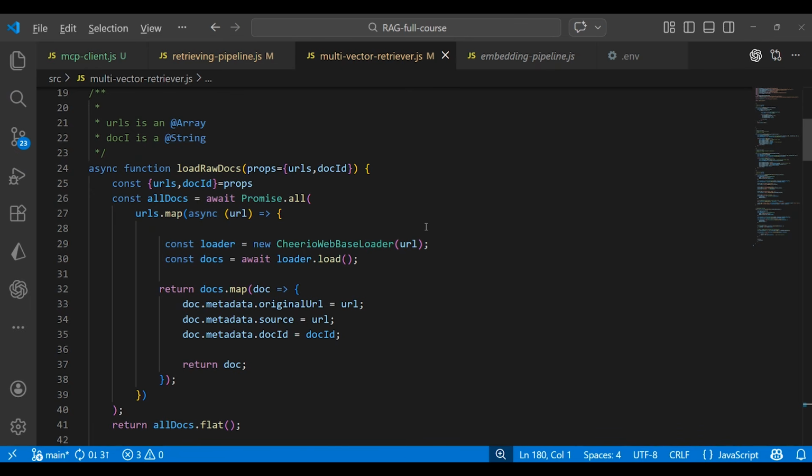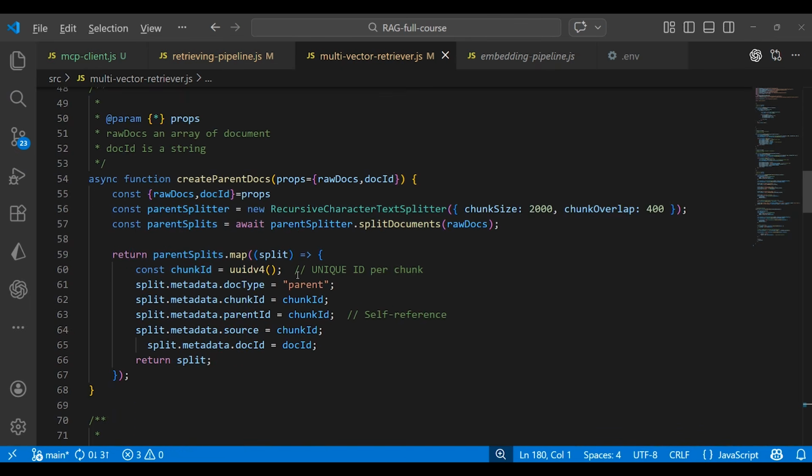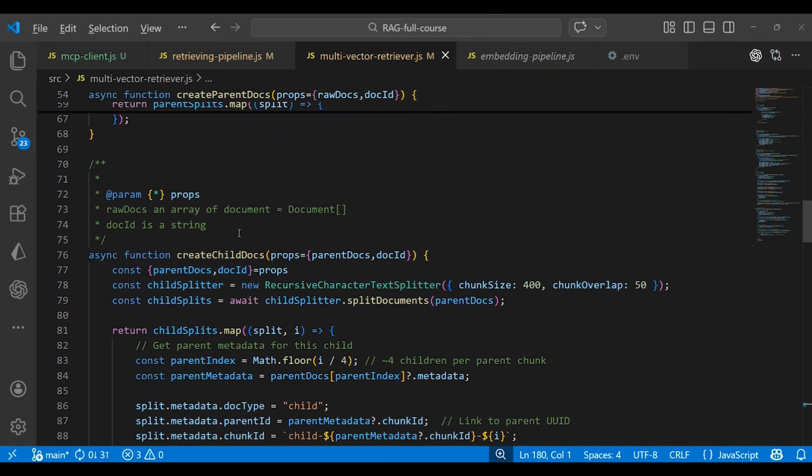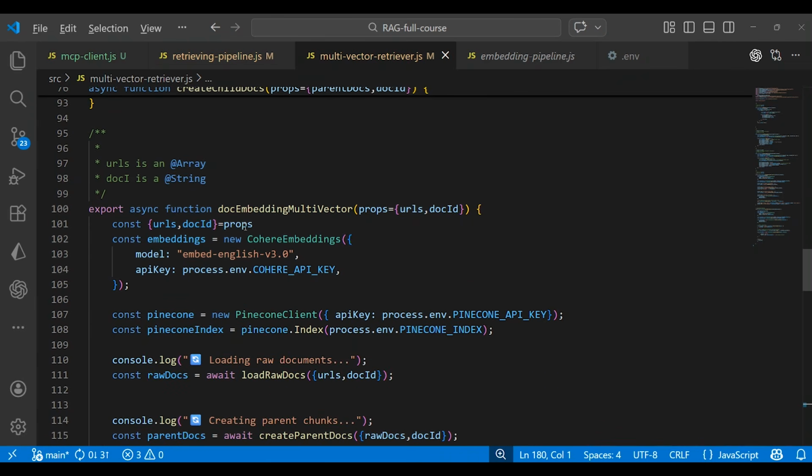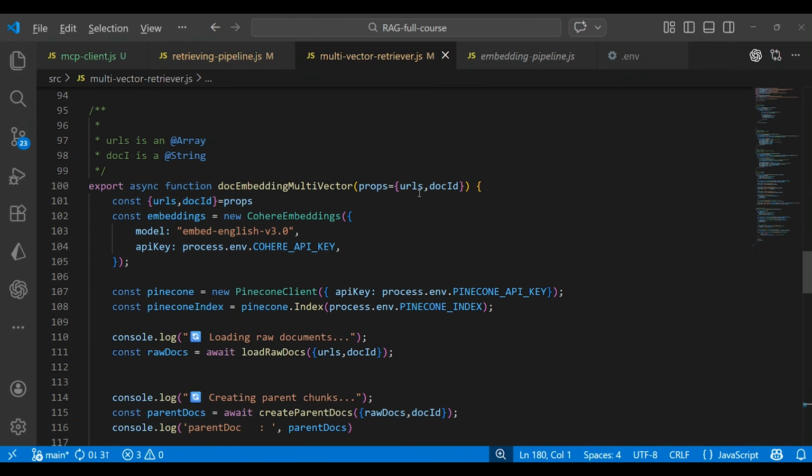And guys, as you can see at the top here, once we run this pipeline, we're gonna pass it a property. Here we're gonna pass it an object. You can see the doc embedding pipeline takes the URLs. This is an array, as you can see right here, but it also takes a string, the doc ID that we're gonna use in order to retrieve the data.